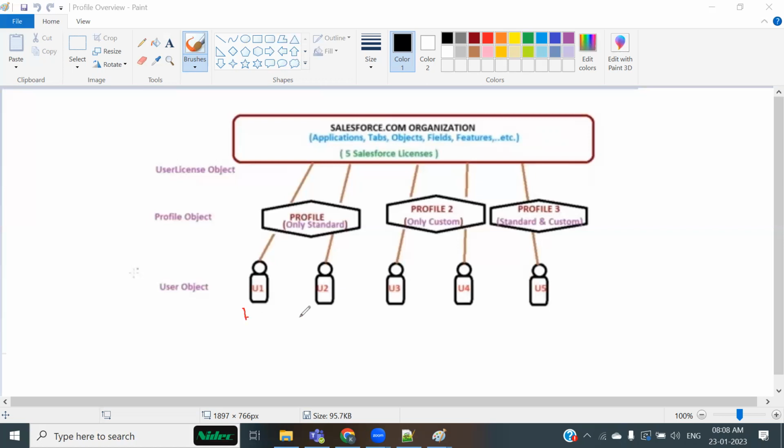Somehow, I wanted user 1 and 2 to only access the standard functionalities. They should only have access to the standard objects, standard applications, standard tabs, and everything. Only the standard features. And I don't want them to access any custom functionality. Just try to understand the example. Don't go in deep.